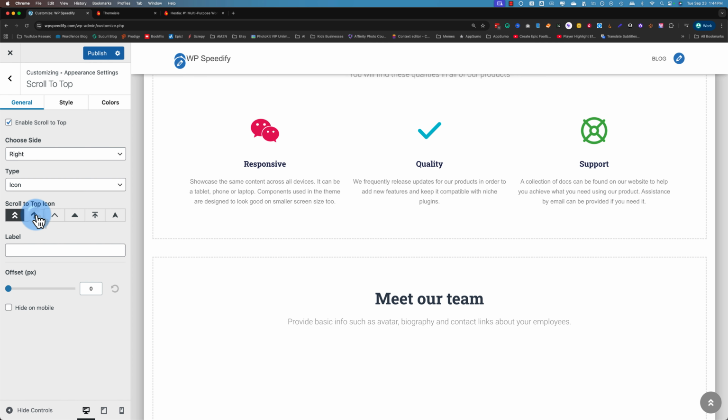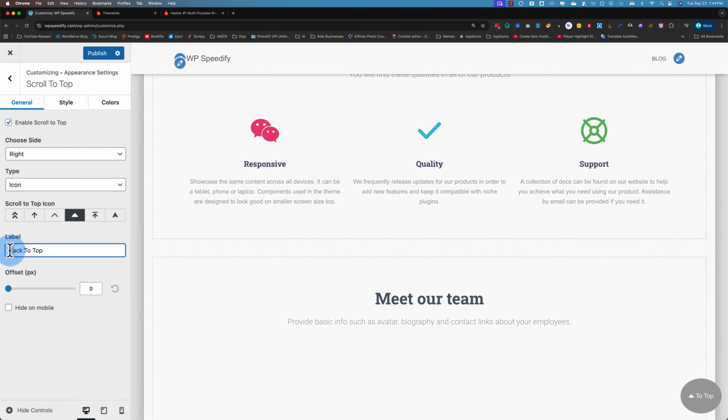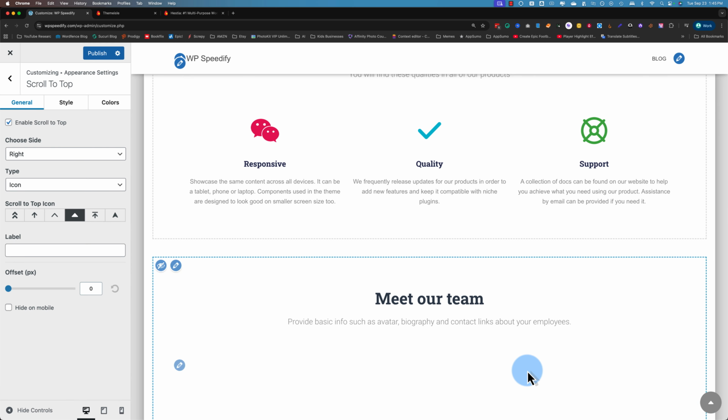If you want to stick with icons, you can change the icon by choosing any one of these. You can give it a label to top, maybe. Don't want to write too much in here. You can write a whole paragraph, and it gets really big. Even write top if you wanted, or just no label at all. I think that works. And the offset is when this will appear on scrolling.